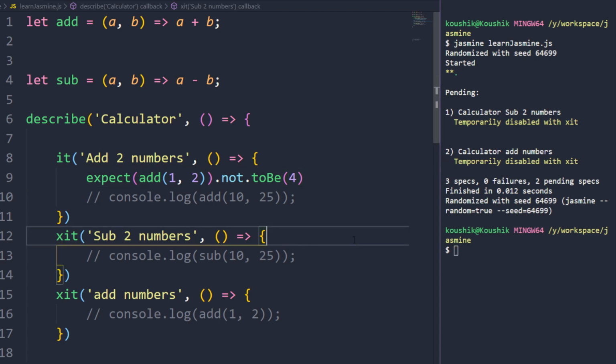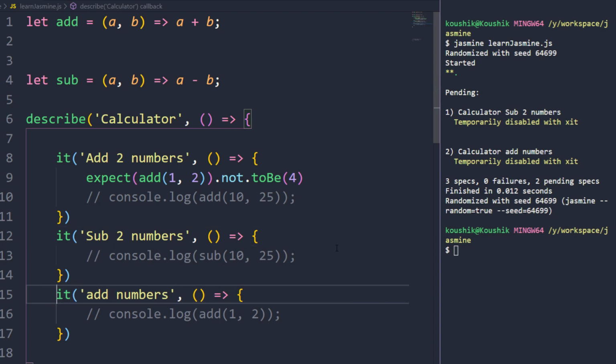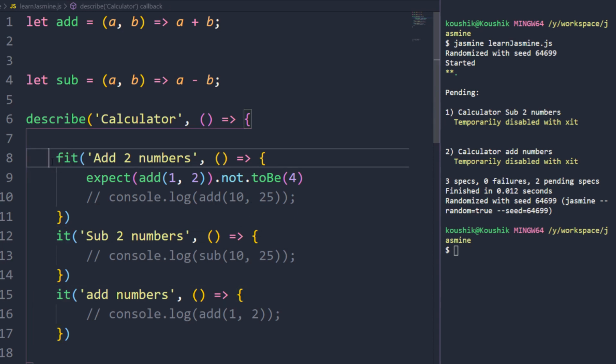Now assume that I don't want to skip this, but rather I want to focus on only one it block. So assume that I want to run this it block alone, but I don't want to run this. Obviously we can use the x, but we have another option as well, which is f. F in the sense it is going to be focused. Assume that you have 20 specs within your describe, but you want to run only one spec. At that time you have to obviously add x to the remaining 19 specs, right? But instead of that we can use this f here. So f means it is going to focus only on that spec.